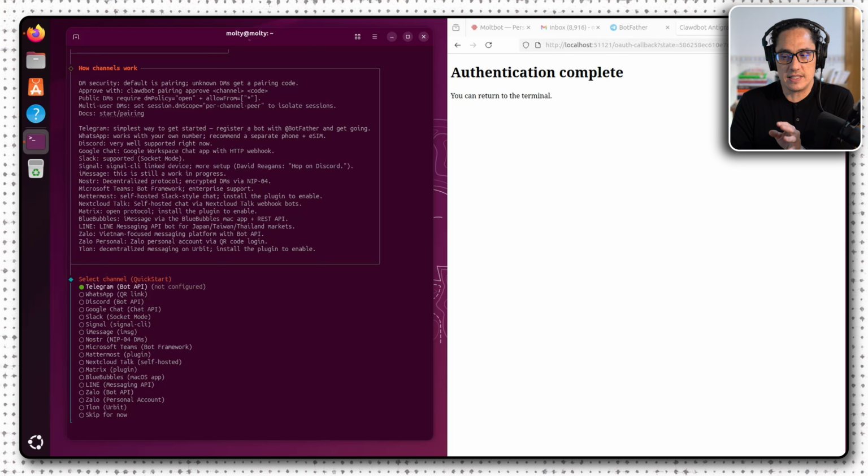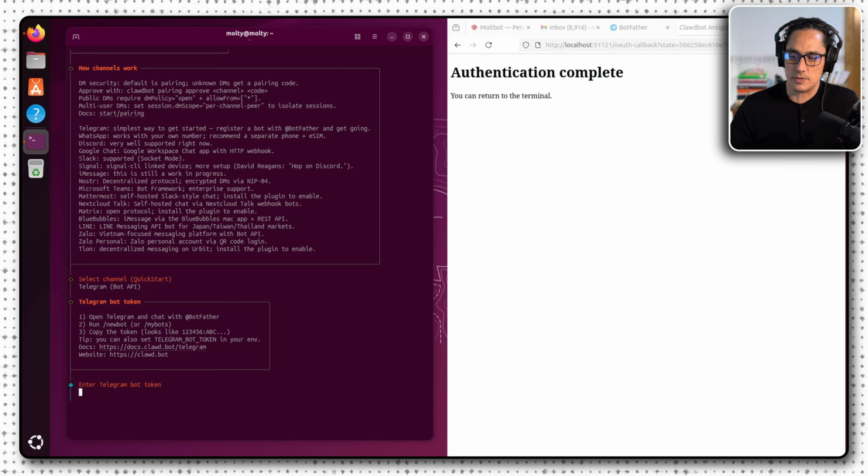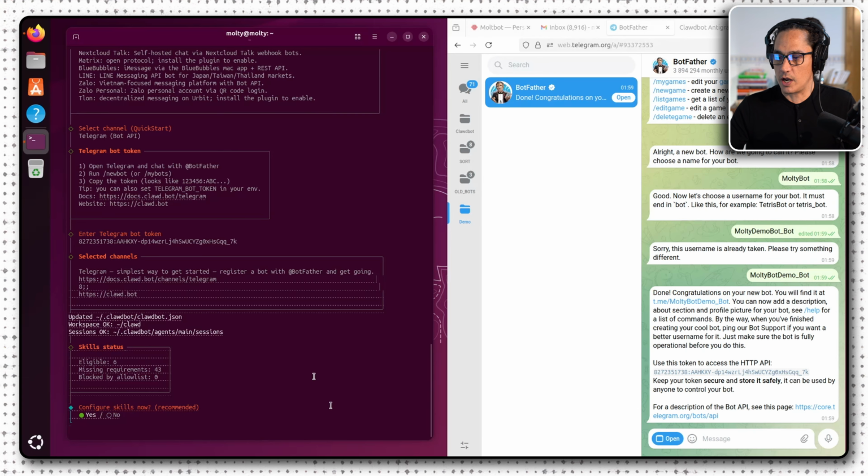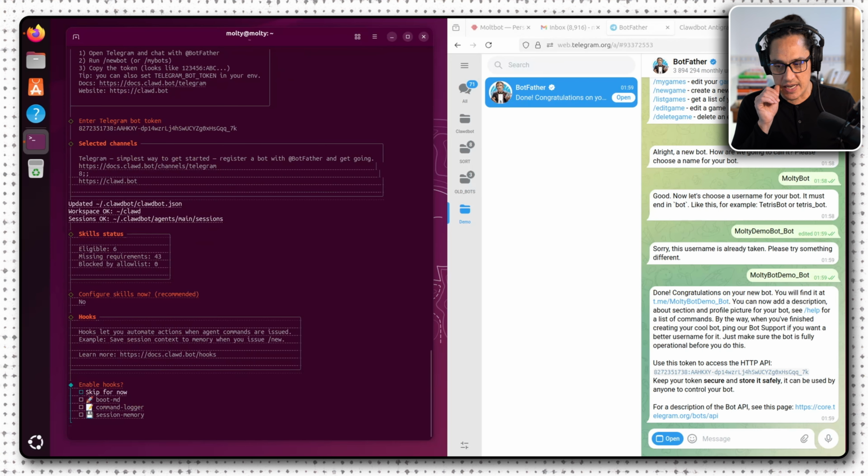But for the sake of today's demo and just easeability and the amount of time it takes you to set it up, I think Telegram's one of the more seamless options. All right, so this is where we enter in that bot API here. So I'm just going to paste that in there. Voila. We can configure skills. I'm not, for the sake of the demo. It's weird how this CLI just started showing these underscores, but hey, it's okay. We're going to skip for now.